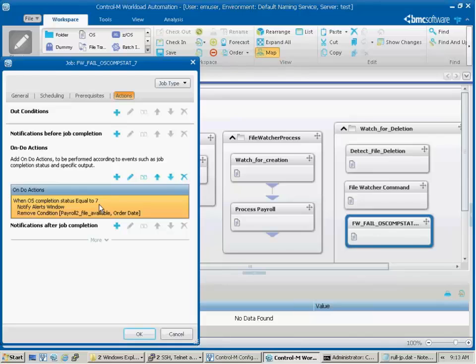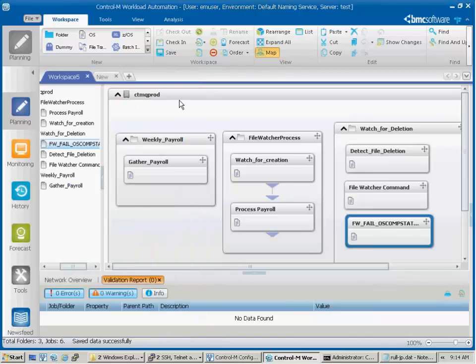So in this job, I've got when OS completion status, or OS ComStat, which is the return code, equals 7, we'll get a notify alert and we'll attempt to remove a condition. So when it comes back as 7, you can key off of that, start other jobs that you need to, possibly rerun, send an alert out, whatever it may be. You may need to know that the job never appeared. It gives you a good bit of granularity.